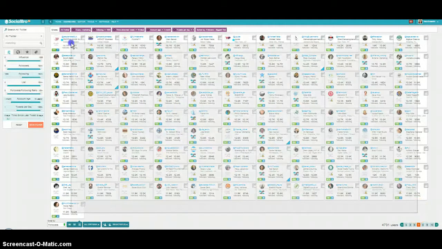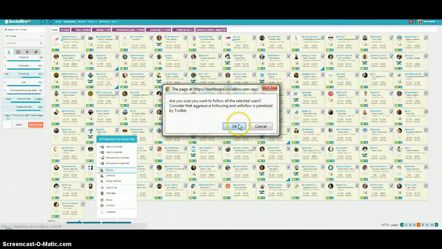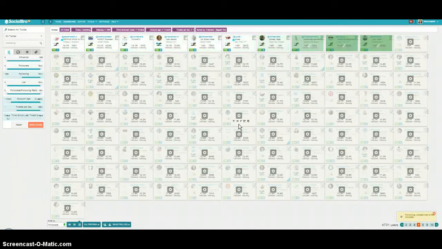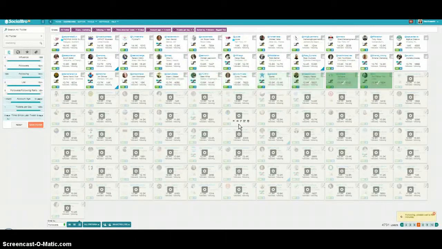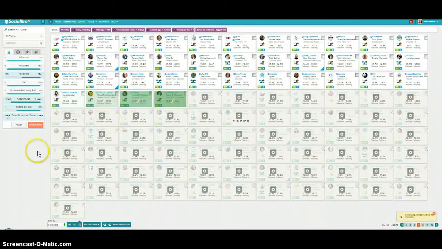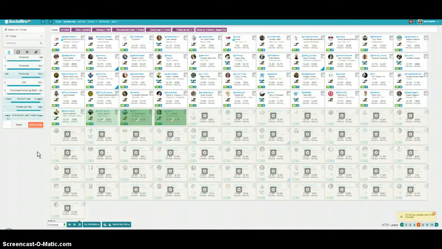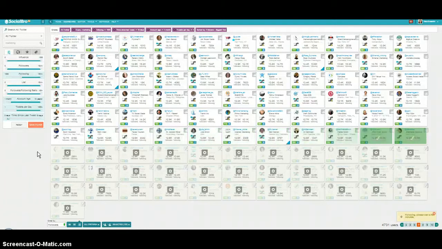So then I just highlight them and follow. And it goes through and follows them, and it does it great. I normally only do this every couple of days, at least, to give people time to follow me back. And I would say that with this targeting that I use, about 25% to 30% will follow me back, and then I get rid of the ones that I don't want to follow anymore and move forward.